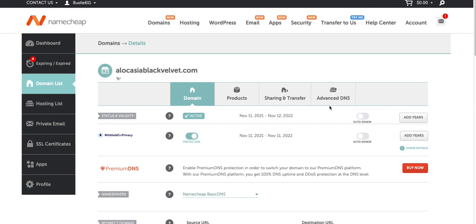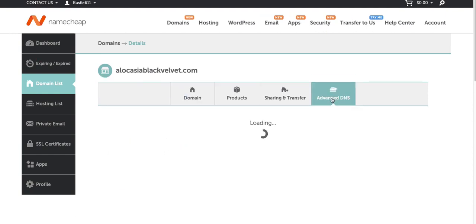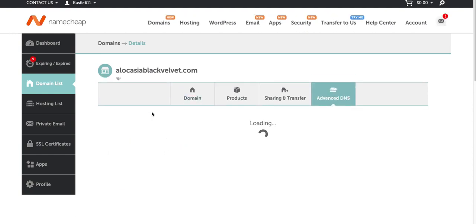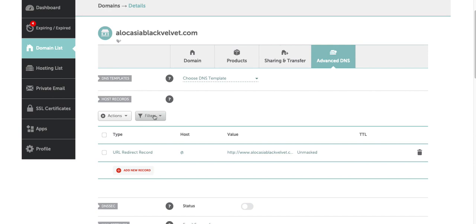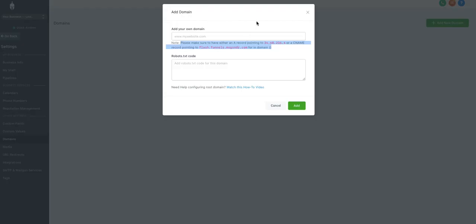Once you go through Domain Manager, you should see some kind of option for DNS. That's what you're looking for. So you want to click, in our case, we're going to select this Advanced DNS. This is where we can add CNAME and A records, right? And so if we go back to our instructions, it says we need an A record pointing to this IP address.